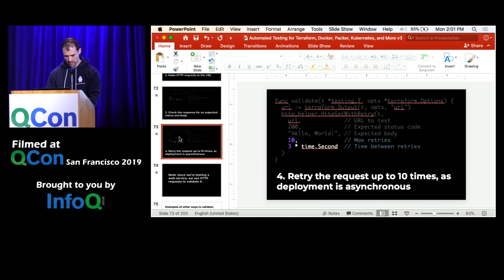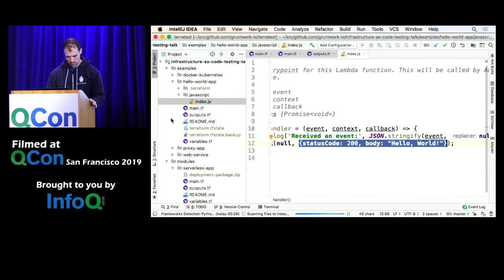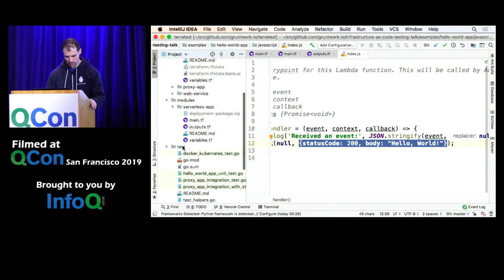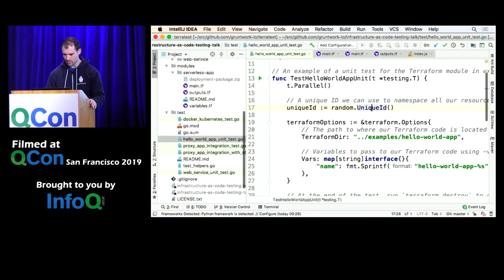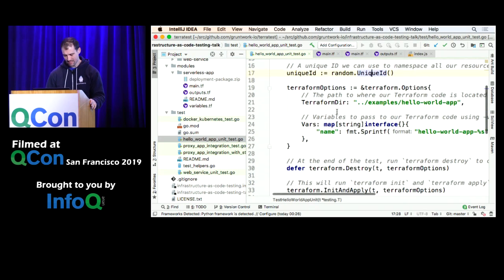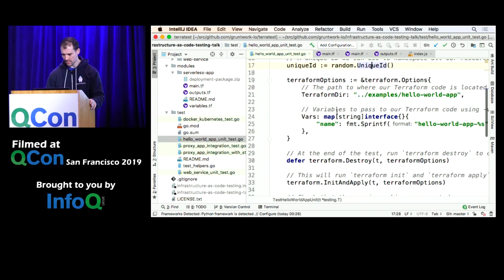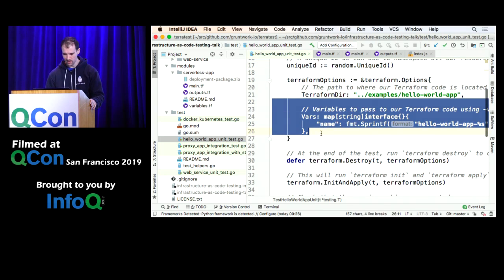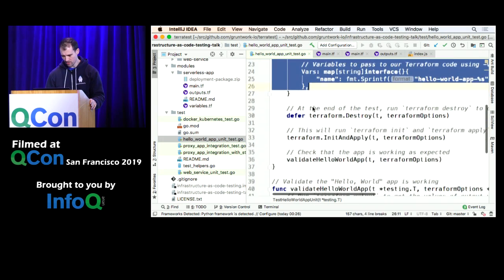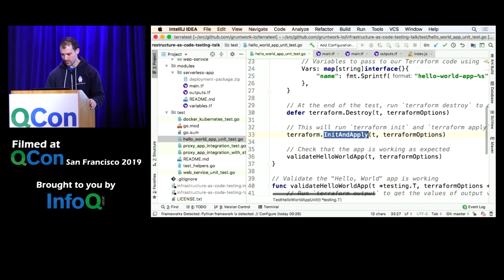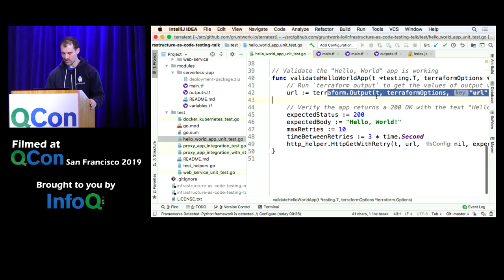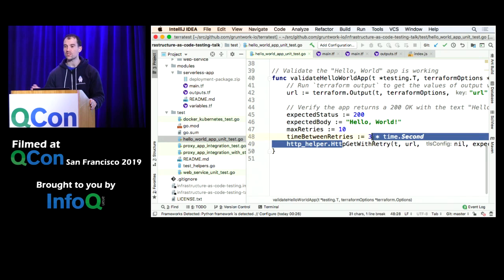Let's look a little more at the code. So what I'm actually running here is, here's my test folder. Here's the Hello World app unit test. Here's the Go code. And it's pretty much identical to what I showed you in the slide deck. There's one little piece that I'll explain in a few minutes. But the rest is exactly as I said. Terraform init and apply, validate, destroy, and the validate basically reads the output and does a bunch of HTTP requests in a retry loop.